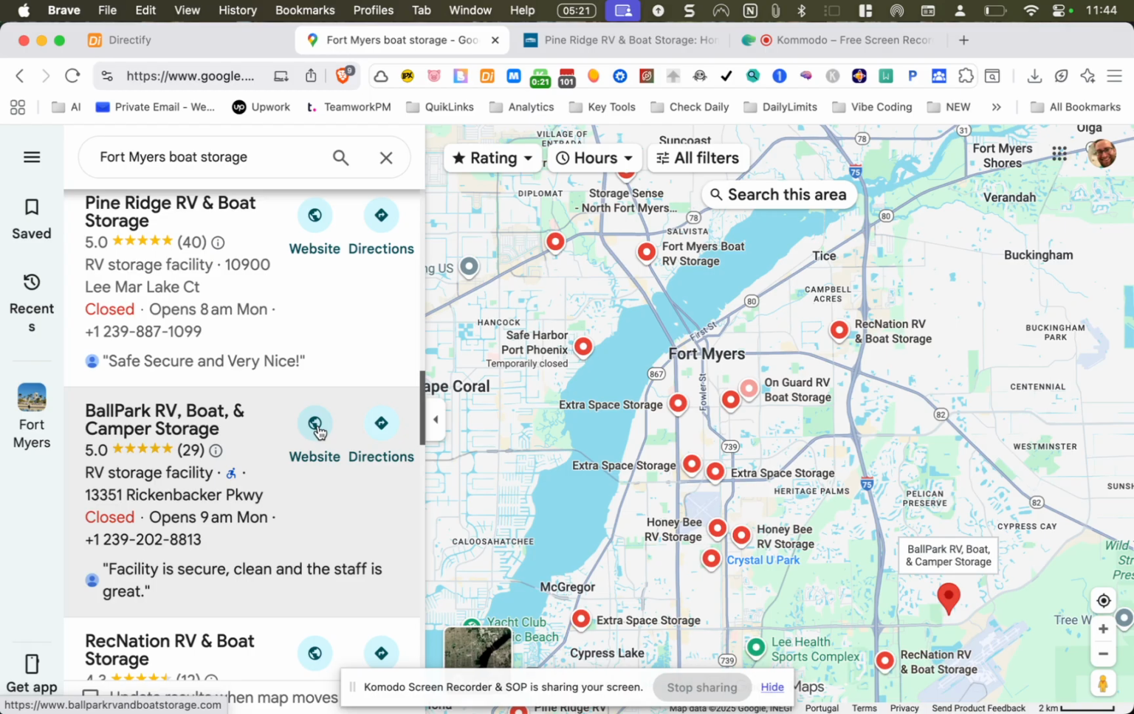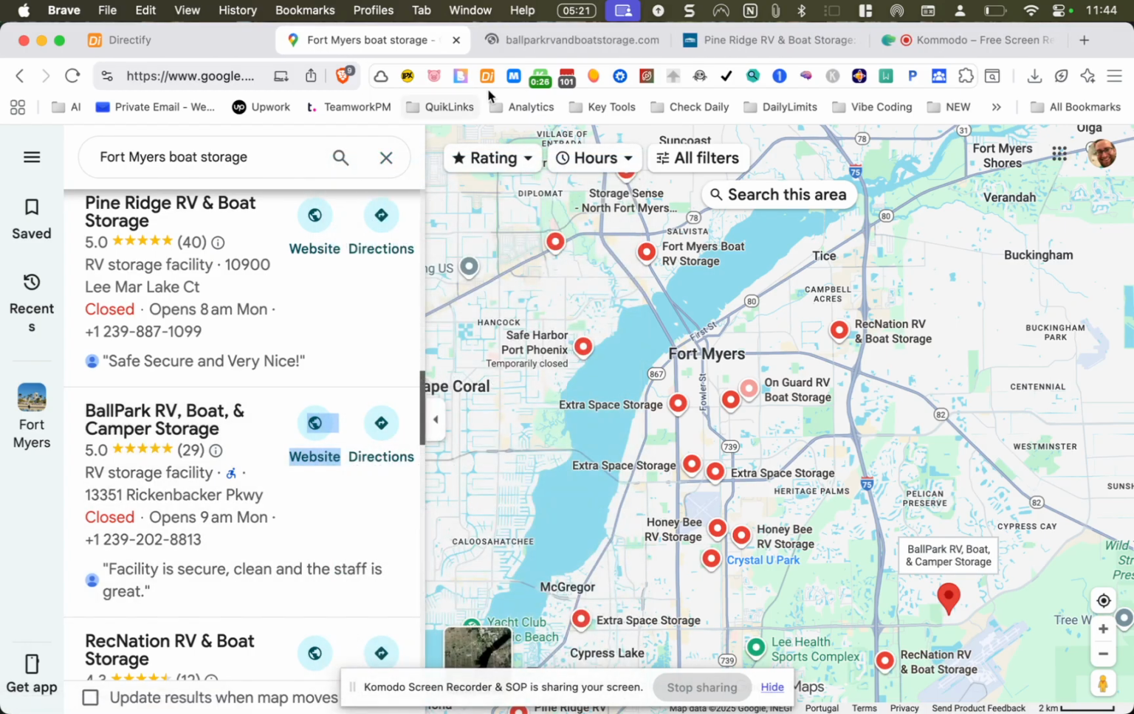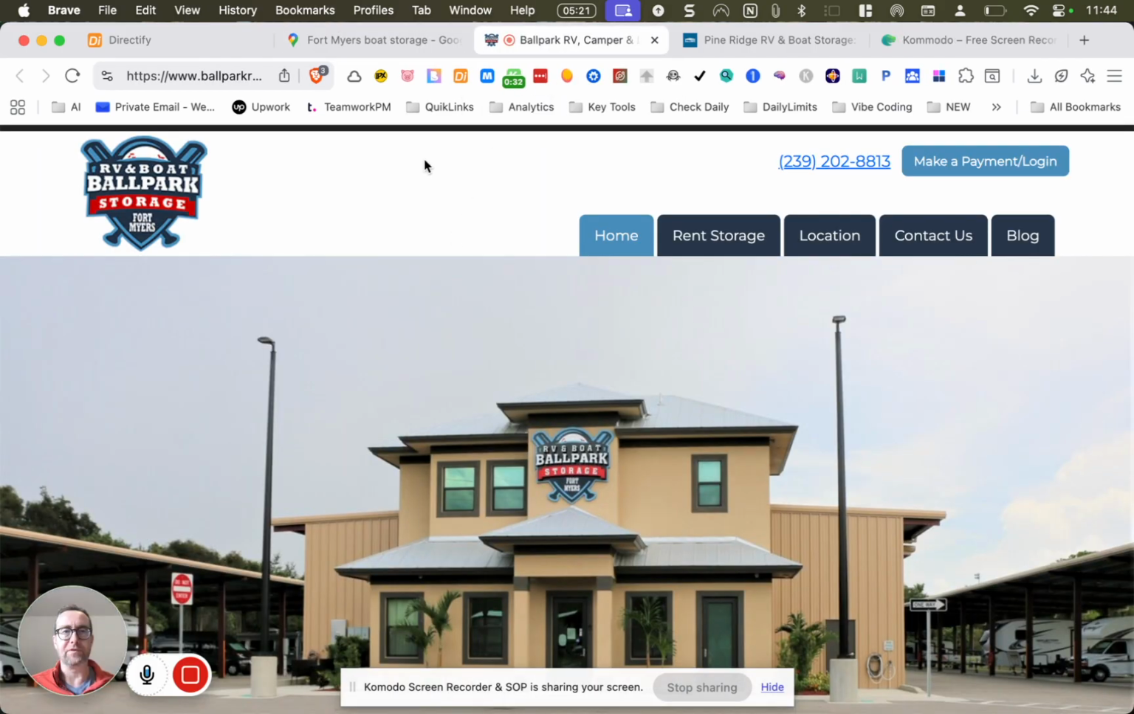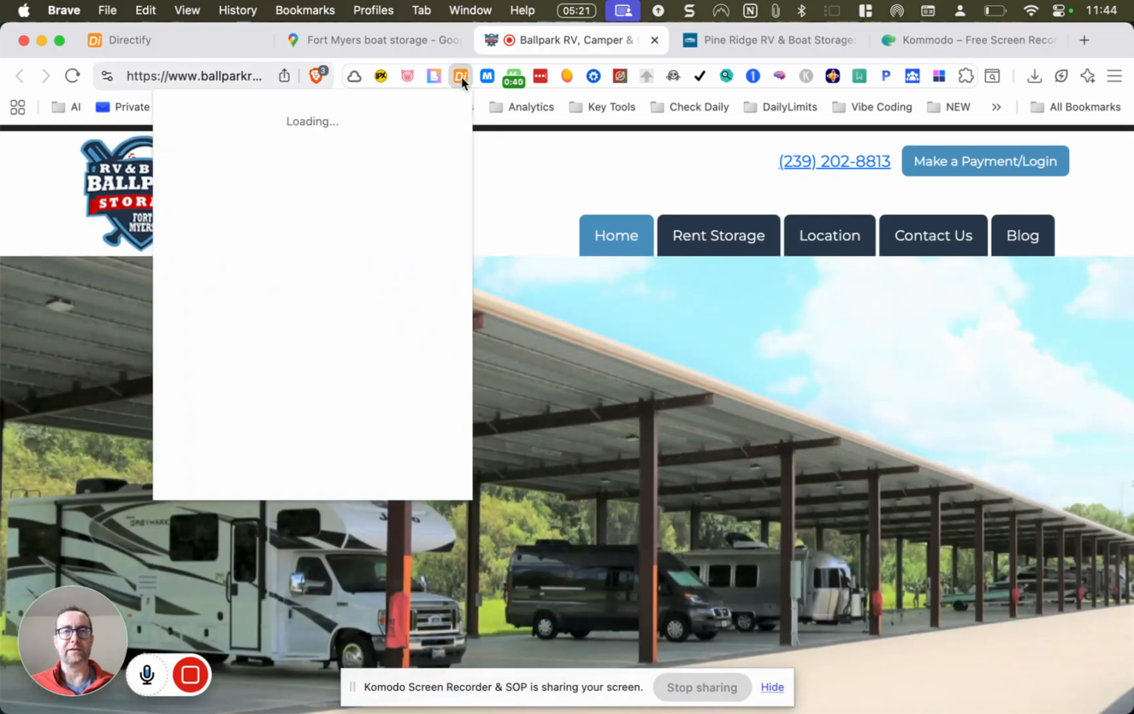So what I'm going to do is open the website of the next business in line here. This is called Ballpark RV Boat and Camper Storage. I'm just going to make sure this is a clean URL, that there's not a bunch of stuff at the end of it, and it is. And so I'm going to click this button here.